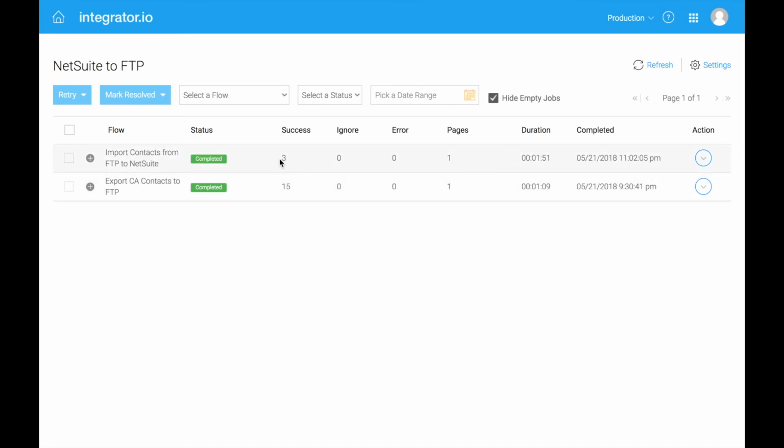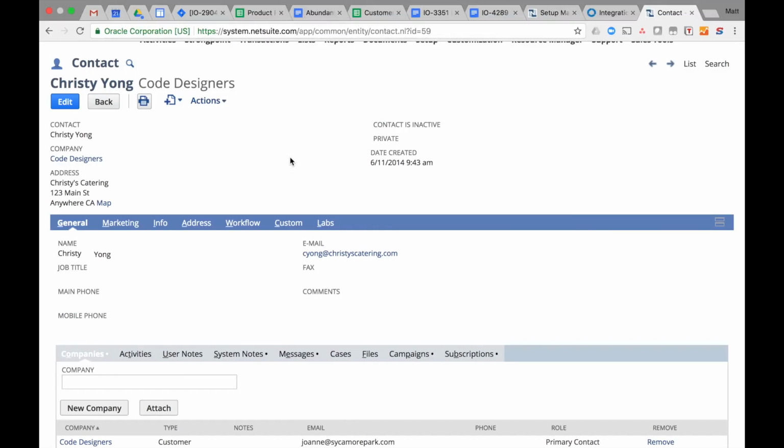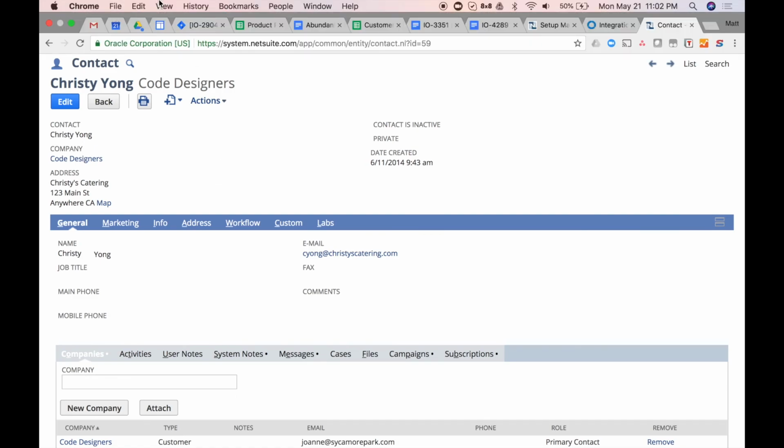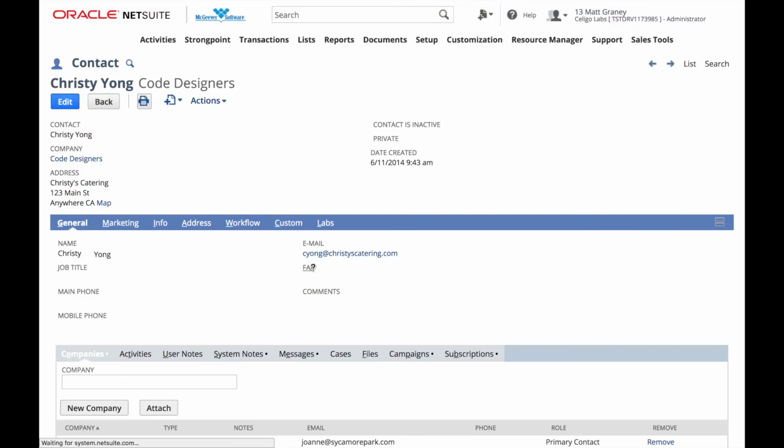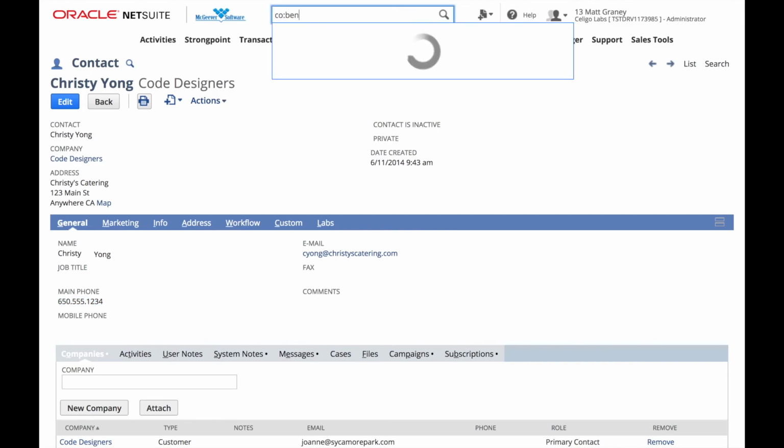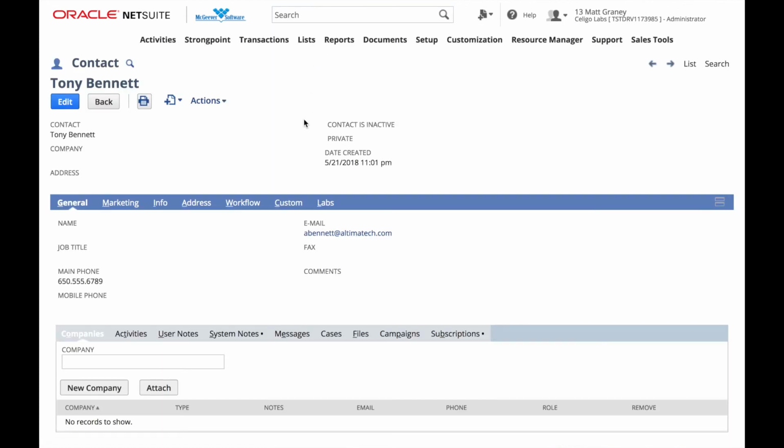Now that the flow is completed, I see three successful records, but let's go back to NetSuite and see what's happened to Christy's record. So here we are, let me just refresh the browser. And we see now that Christy now has a phone number. The other new customer that I added was Tony Bennett. And we can bring Tony up to here, and we see that he was just created. So that's as simple as it is.